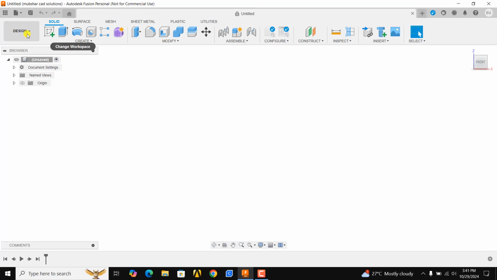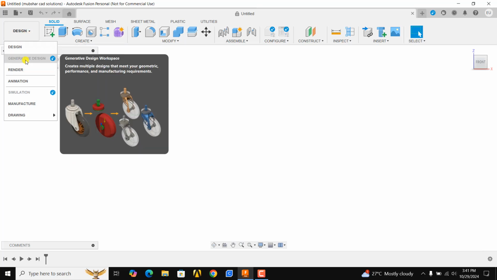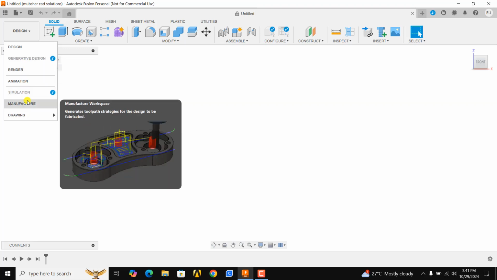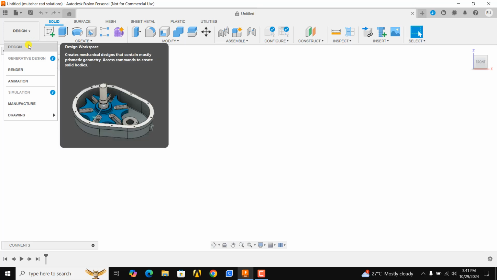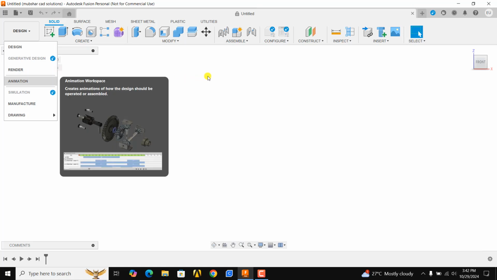Here is our workspace. We can change our workspace. Right now I am in the design workspace where I can design any product. After that I have generative design, render, animation, simulation, manufacture and drawing. So we can use these workspaces when we require them.